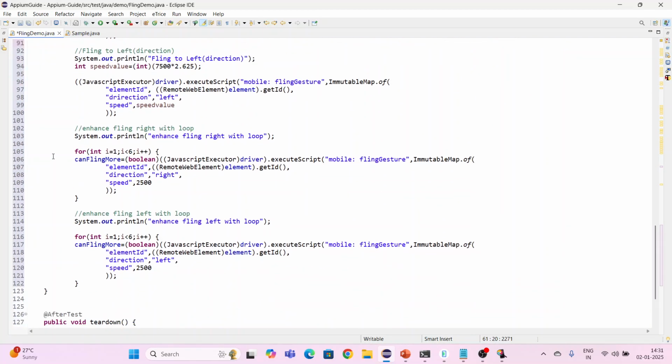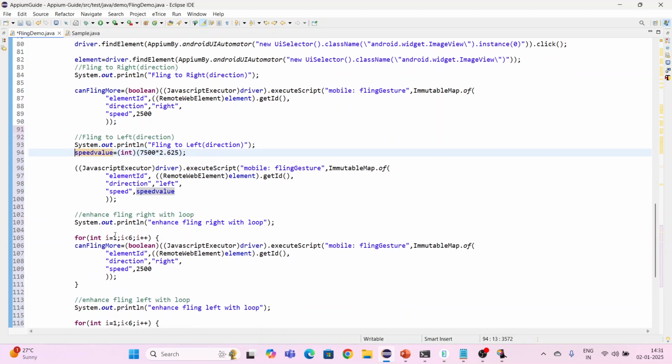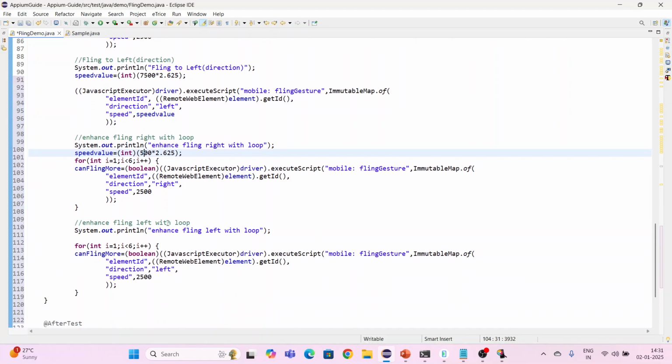Because I want to perform each and every fling at a different speed. Here I added the speed as 2500. Here I'm calculating it with 7500 into the display density, and for this loop I want these speed values to be different, so that we can see the different speeds. So I want the fling to be very slow here. I say 500 into 2.625. And here I will change the speed.